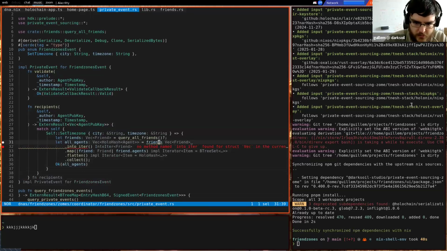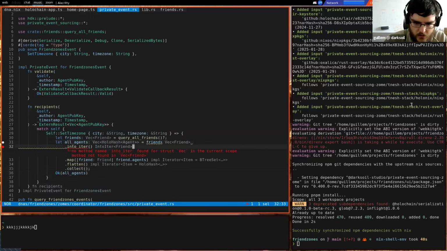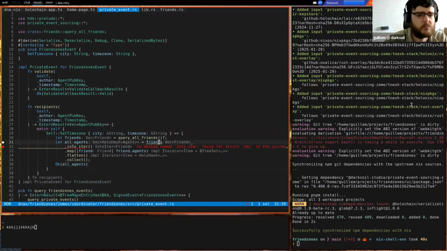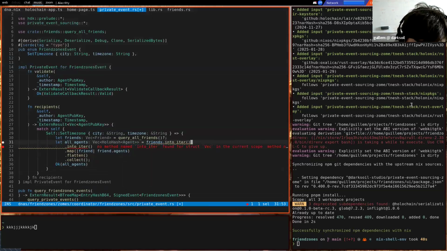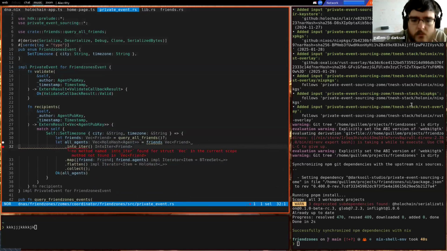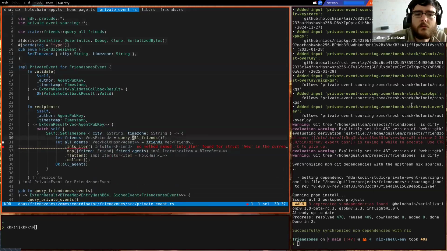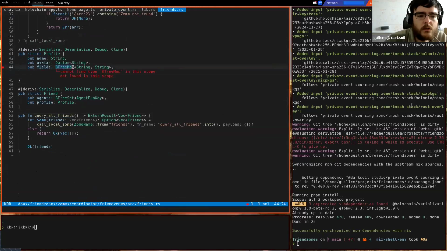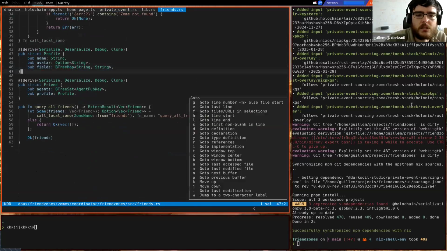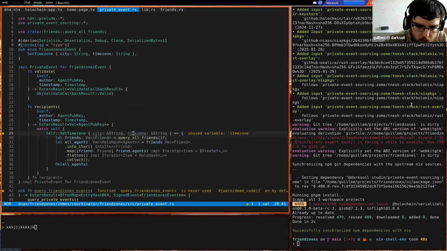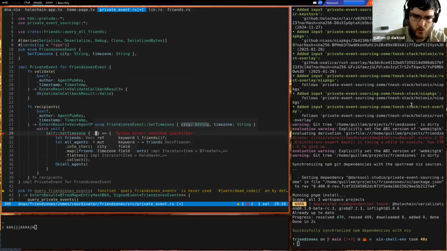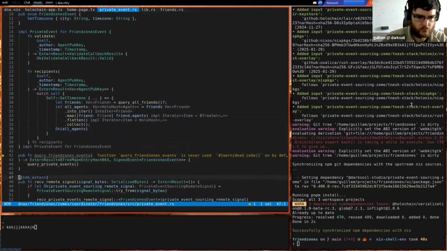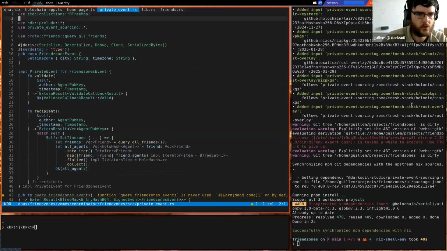Okay, what's up? Into_iter not found. Huh? Okay, maybe it's missing that. Yeah, it was missing that. Okay, cool.